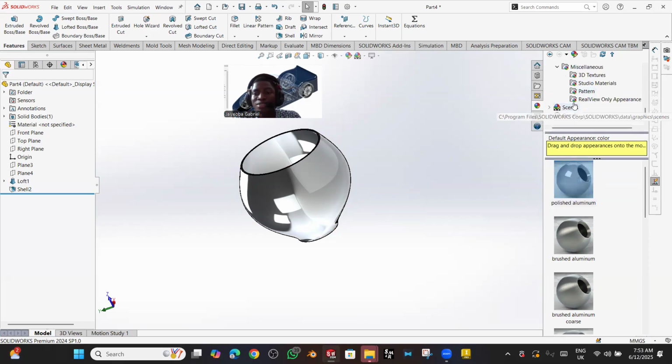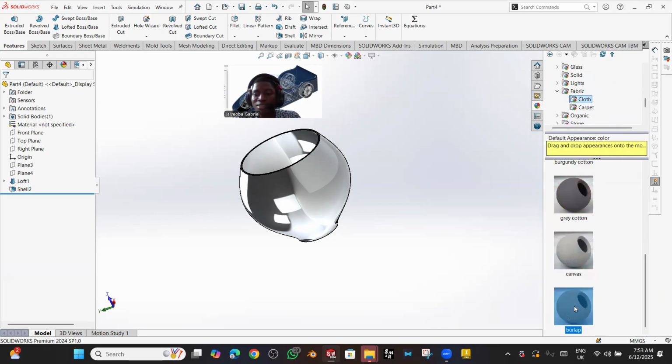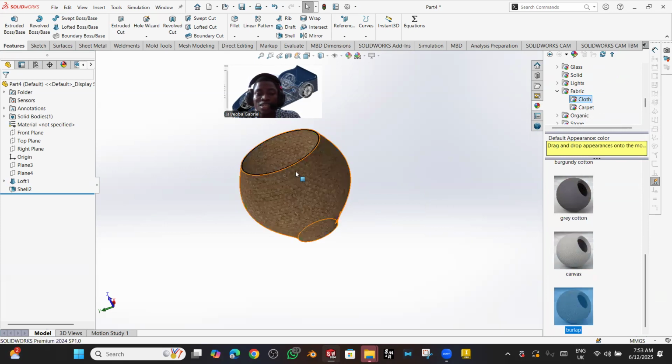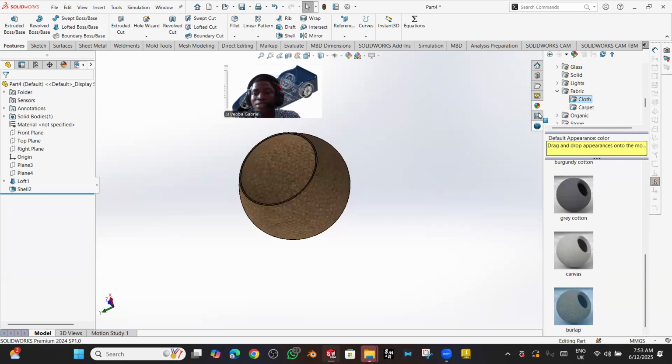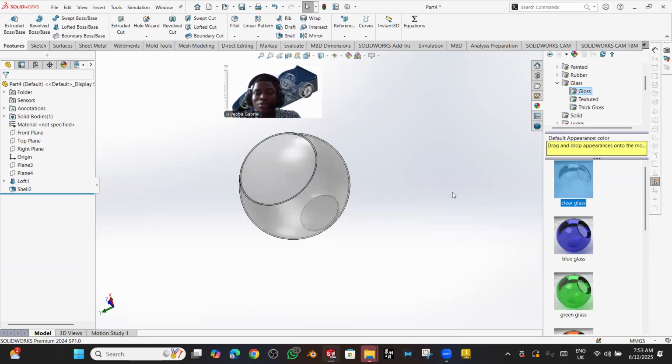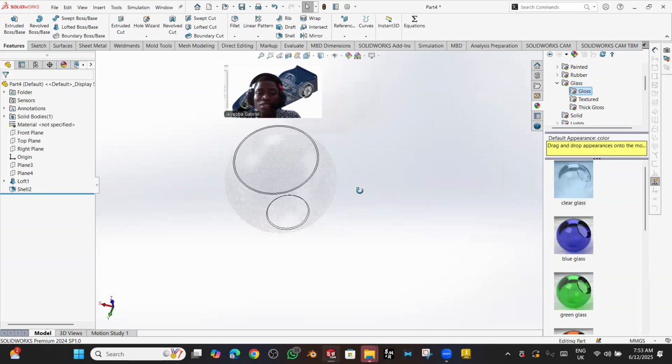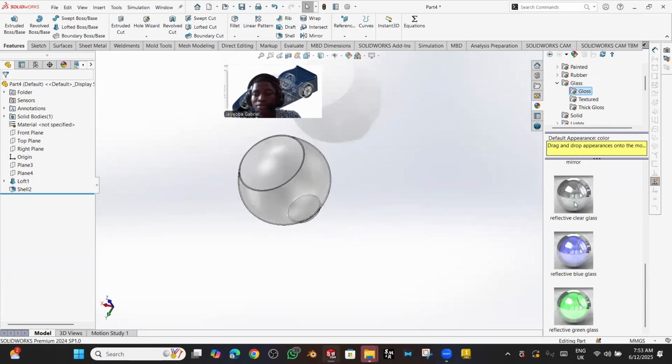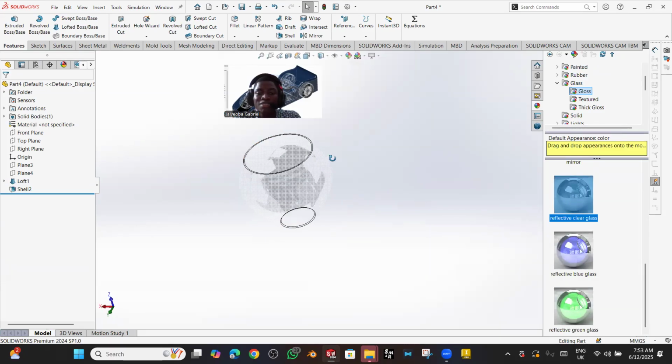Let's say I want to use something even very different. I want to use a fabric material. So come to fabric, select cloth, then you can use this. Just double tap on it. It's looking like a fabric now. Can you see? So now, if you want to make it look like transparent glass, I'll just double tap on this. Can you see it's looking transparent now? So this is transparent, reflective. I select this. Now it is reflecting like a mirror.